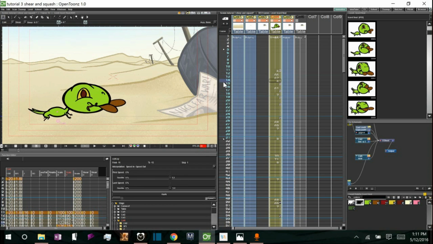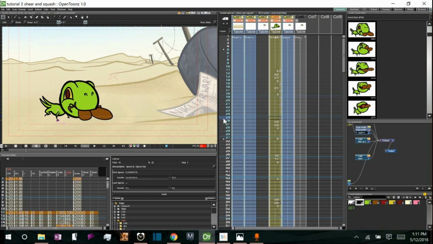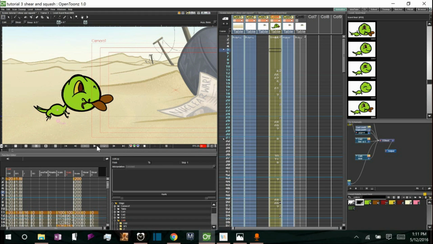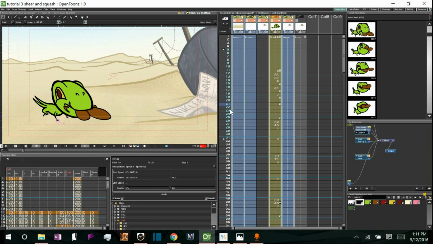And it looks a little distorted when we play it slowly like this, but if we play it quickly, we have a nice little bit of anticipation and follow through. Now you can go through and edit this. Now I think this shear might be a little much, so I'm going to go ahead and bring him back a little bit.